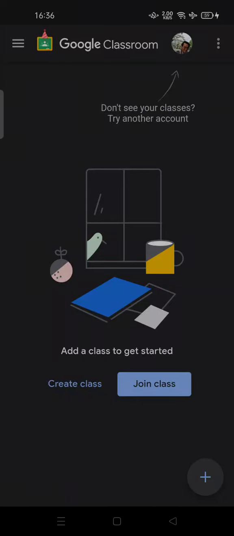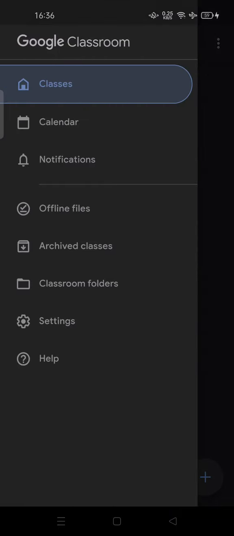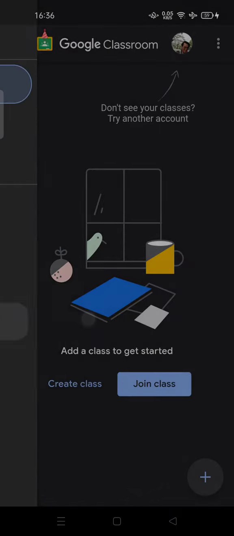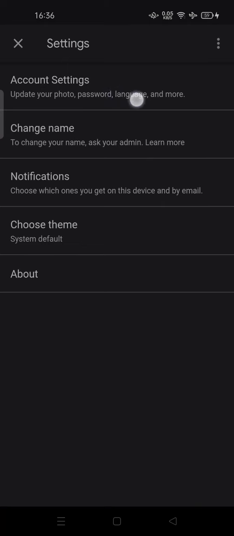Today I'm going to show you how you can change the language on Google Classroom. So all you have to do is open the Google Classroom app. You can download it from the Play Store or App Store. Tap the three-line menu at the top of your screen and tap Settings. Here you can tap on Account settings. It will take you directly to your Google account.